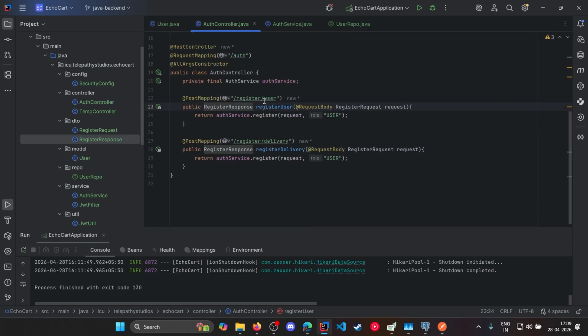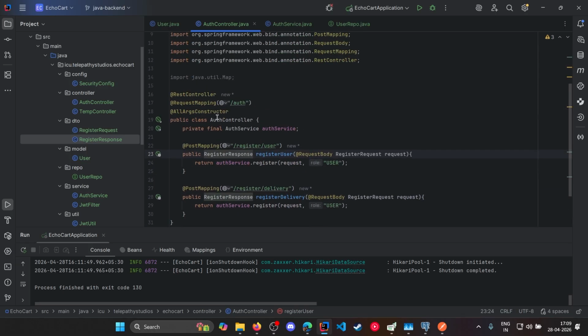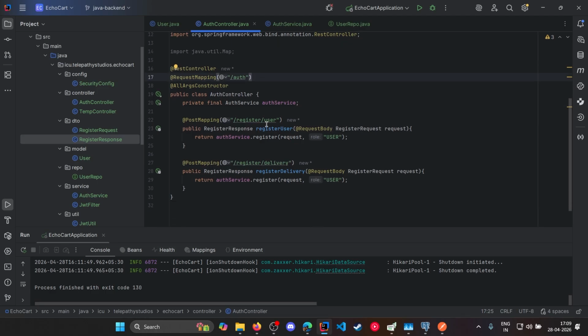First of all, this auth controller, as you saw in the last video, is an API endpoint for the front end. Here, using API access, the front end can give a request to register a user or a delivery user based on which app it is. Is it the user-facing app or the delivery partner app?